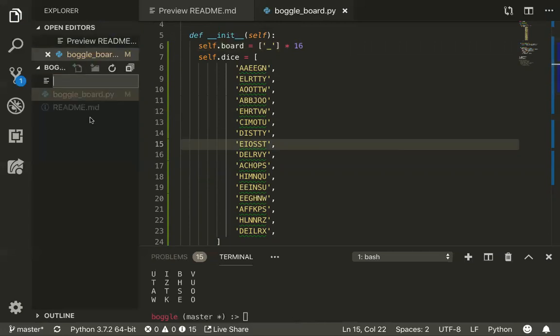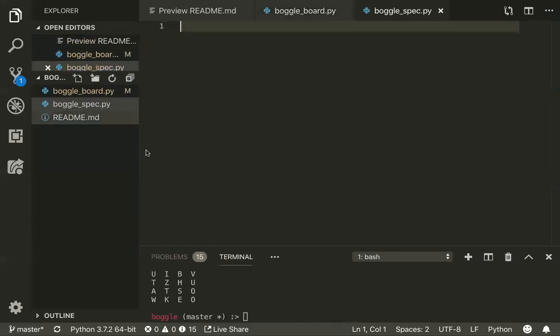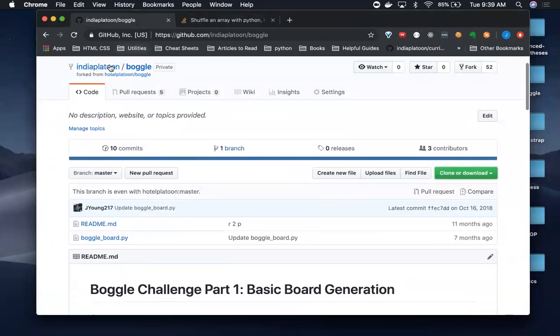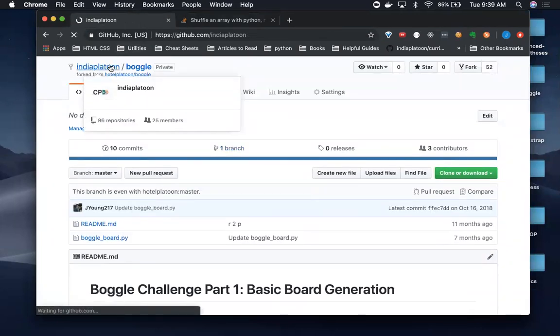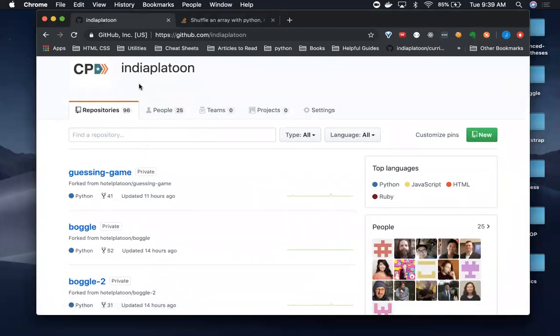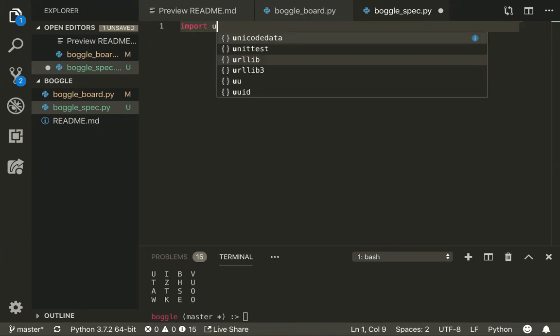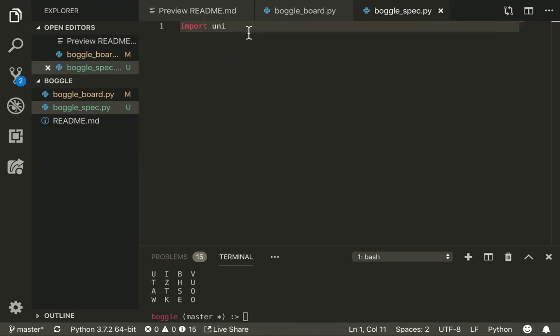Right. Yeah, it's pretty simple. There's two ways we can do it. It's pretty much the way we had it before. So we'll do Boggle spec.py, and I don't remember the unit test thing, so I have to copy it. Yeah, it's import. Let's see if we can remember. Import unittest. No, unittest, thank you.